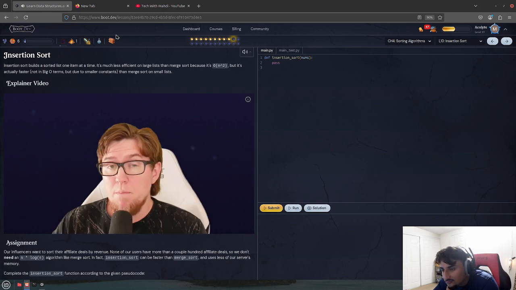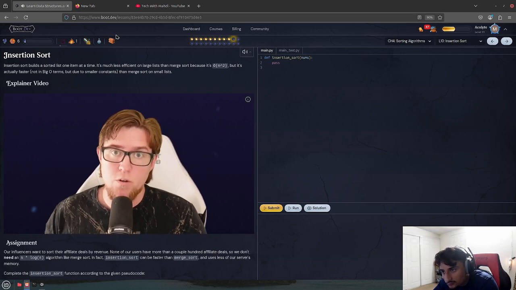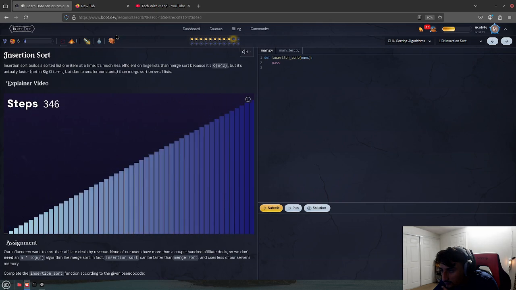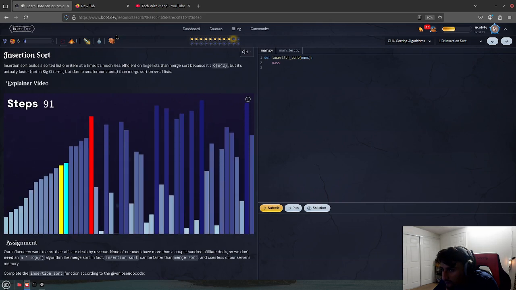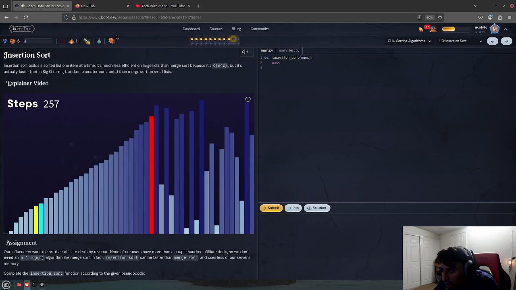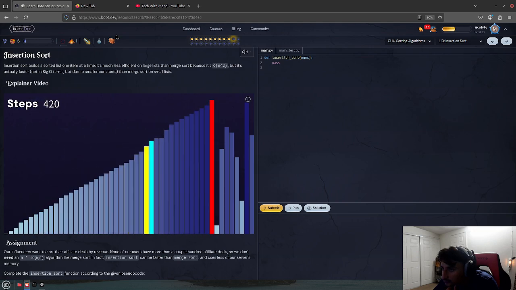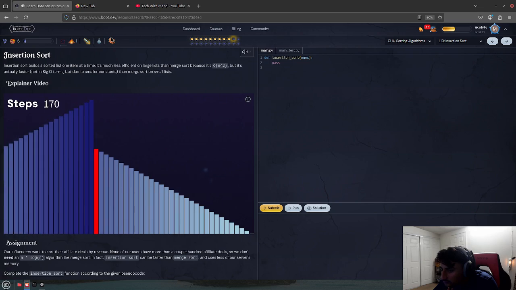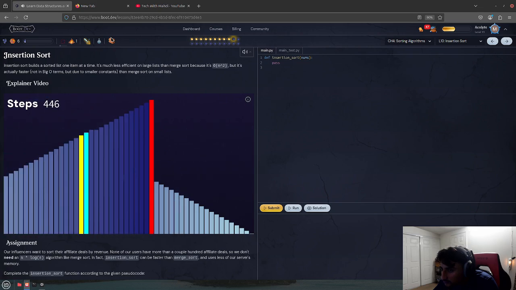Now here's what a sped up version looks like on mostly sorted data. Here's what it would look like on completely random data. And here you can watch it be really slow on reverse sorted data.